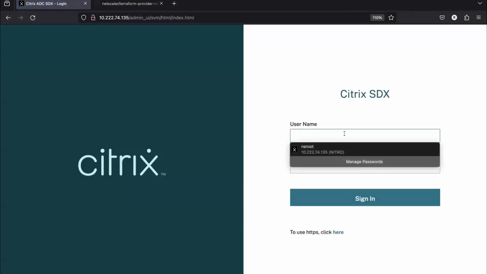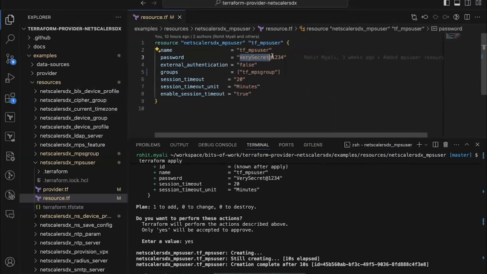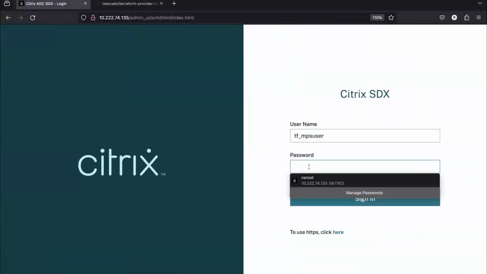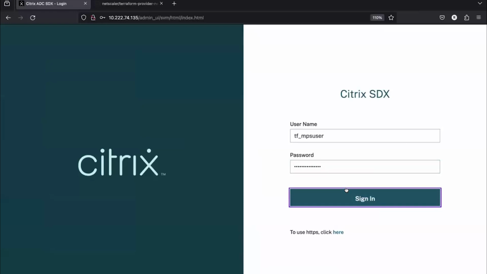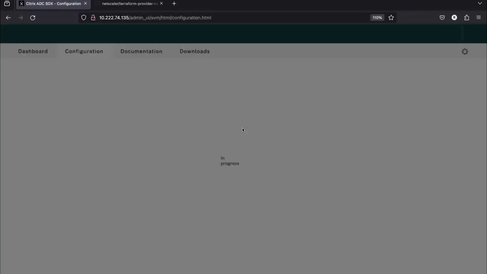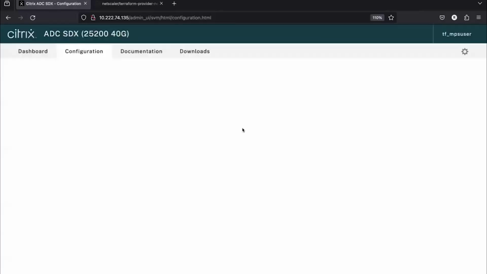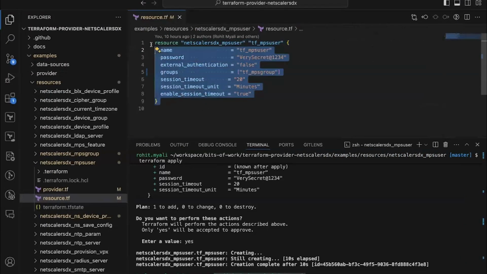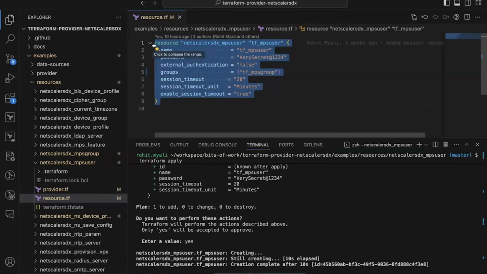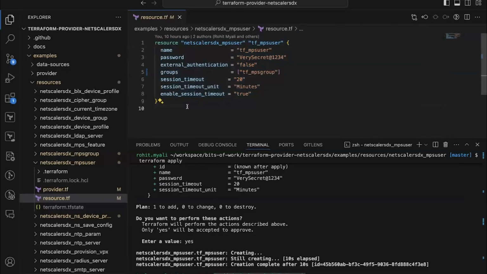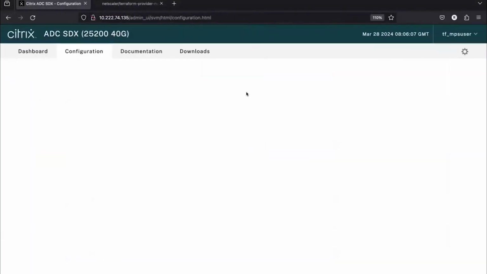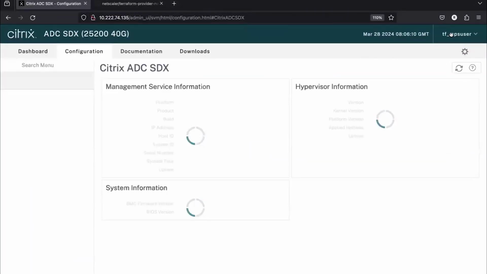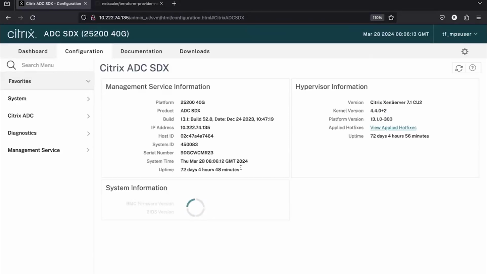So this is just for confirmation. Okay, let's wait. And the password is this. So let's just log in. And yeah, you can see the user has been configured, and the values that it takes are all written in the Terraform. So these are the values that it has accepted, and these are the values that are pushed to the SDX using Terraform. So basically, you can see we have logged in with the new username. This is it about MPS user and MPX group.